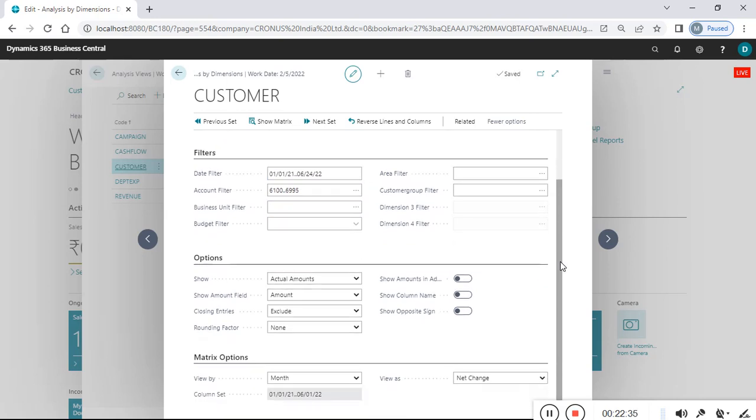Next, in the analysis view card, we only assigned two dimensions. That's why these are disabled. We can add them in the analysis view card, and this will activate for viewing the report by a single, specific dimension value. Next, actual amount. If you want to see budgeted amount, you can assign variance, variance percentage, index. Next, show amount: debit, credit, or amount. Amount is the best option, either a debit or credit.